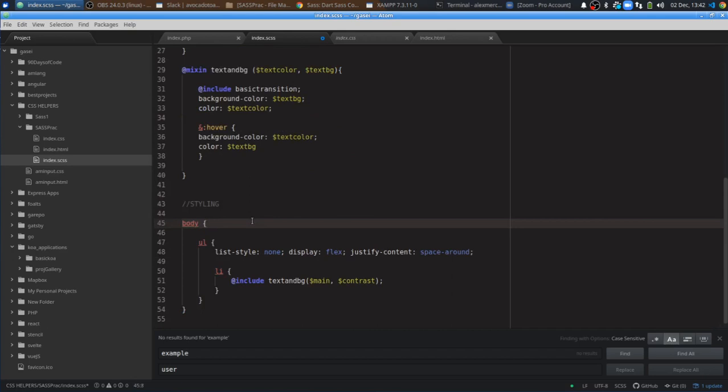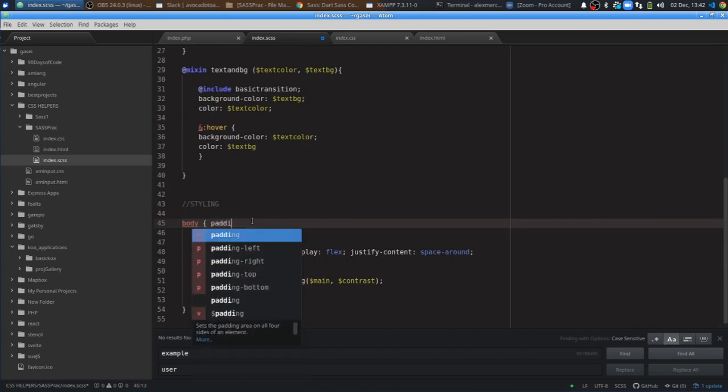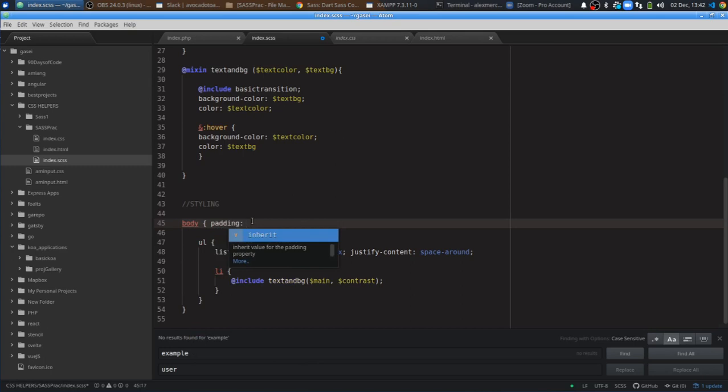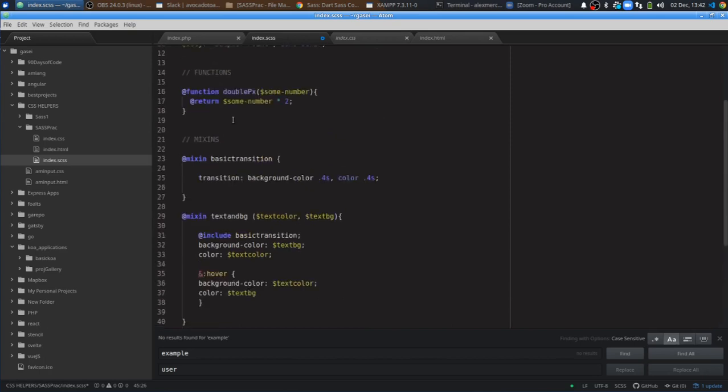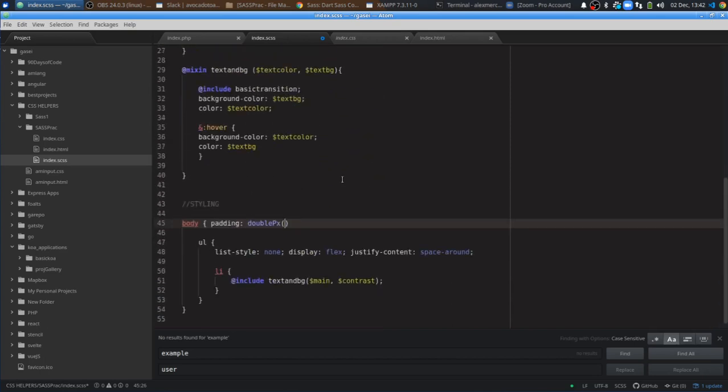I want to double my padding on the body. So padding, we're going to say double pix, which will be, are we passing through the padding variable? Cool. And let's see if that works. But again, I need my semicolons. You're going to need to make sure you put your semicolons after every style here. So let me just clean up, make sure I'm not missing any semicolons.